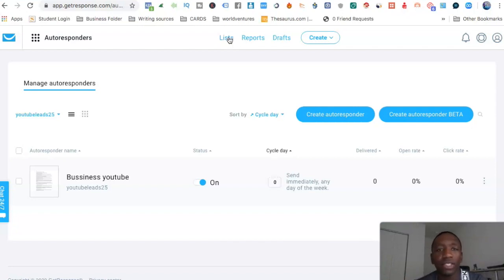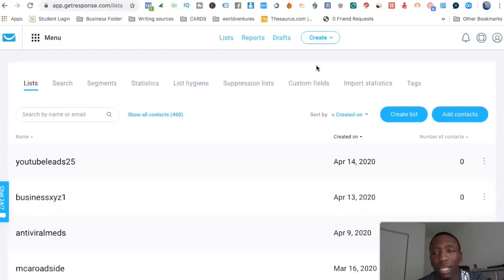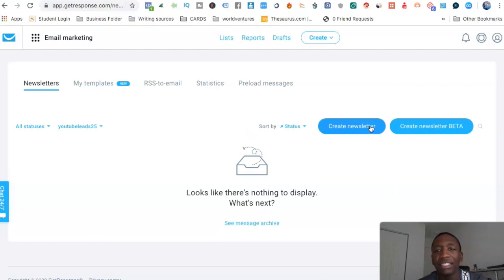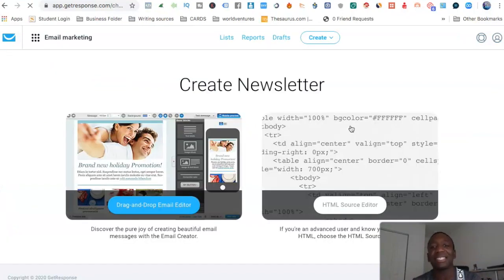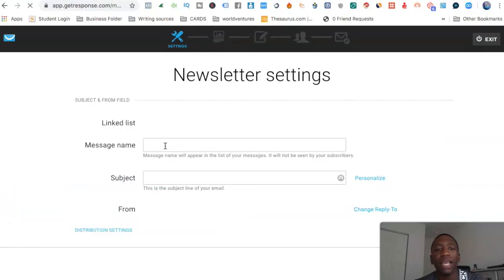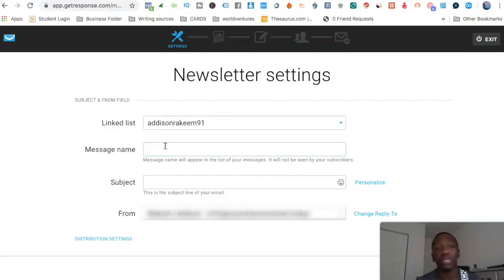Then you can just go here. So if I click list, and then I go over here, and then I click show newsletters, I can literally just hit create newsletter, and it's going to be pretty much the exact same process for sending out. How we set up the autoresponder is literally going to be the same thing. So you can see here it says drag and drop email editor, and like I said, you're going through the exact same thing.